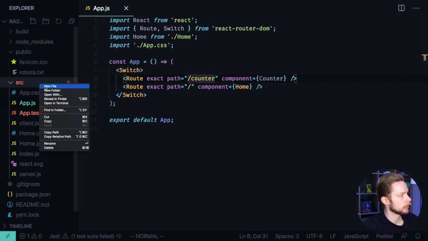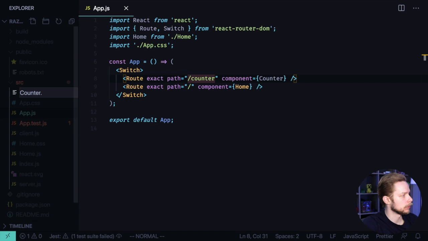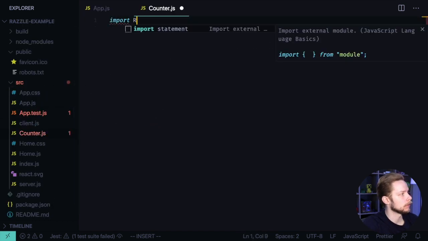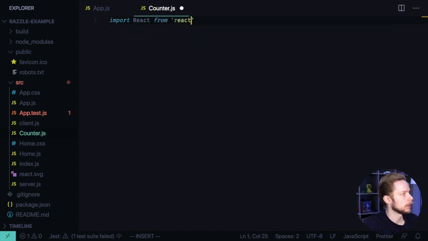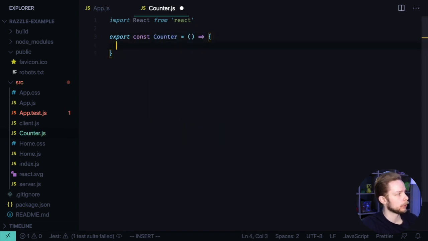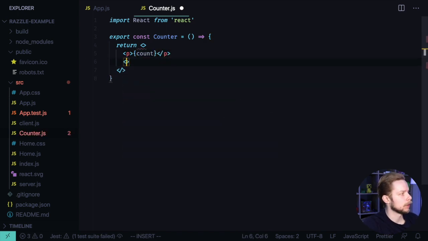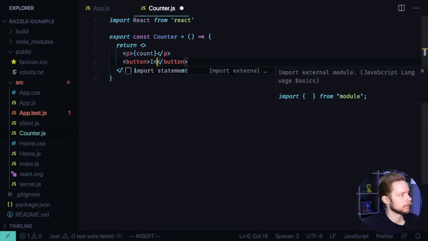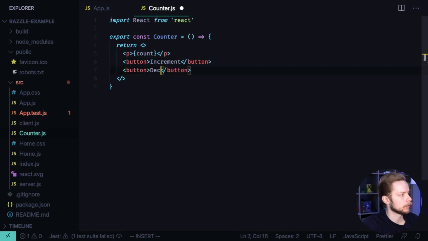Let's define a new component, new file, counter.js. Inside of it, import React from React, export const Counter equals a functional component that will render a fragment with a paragraph that will render a count value, and two buttons. One button to increment and another one to decrement.